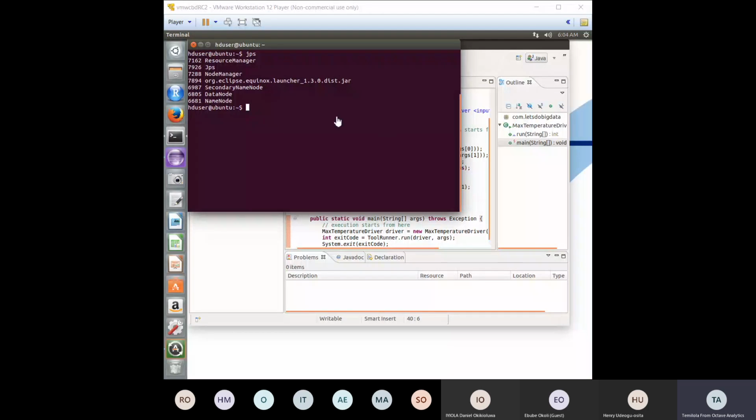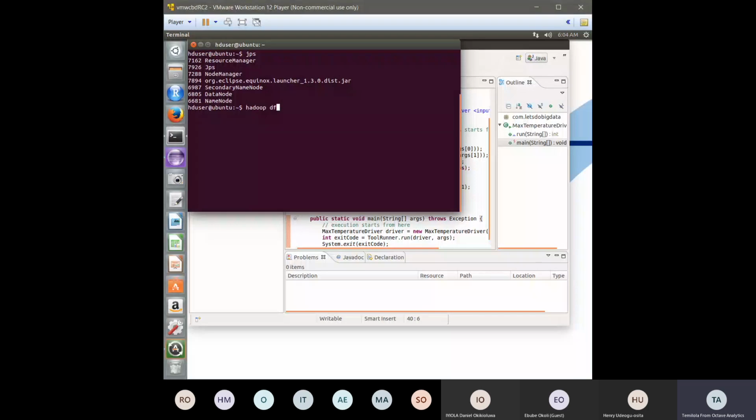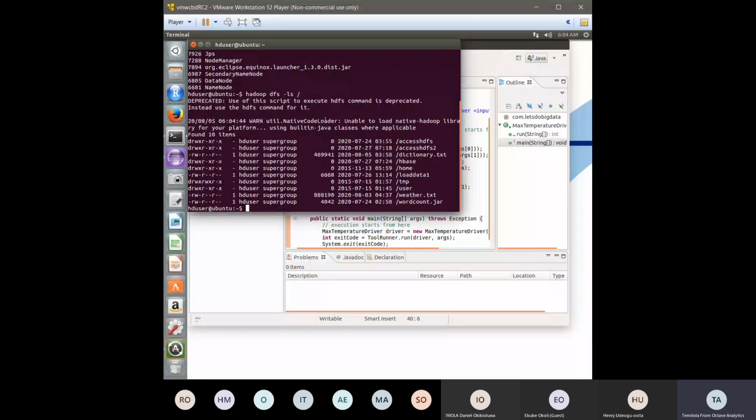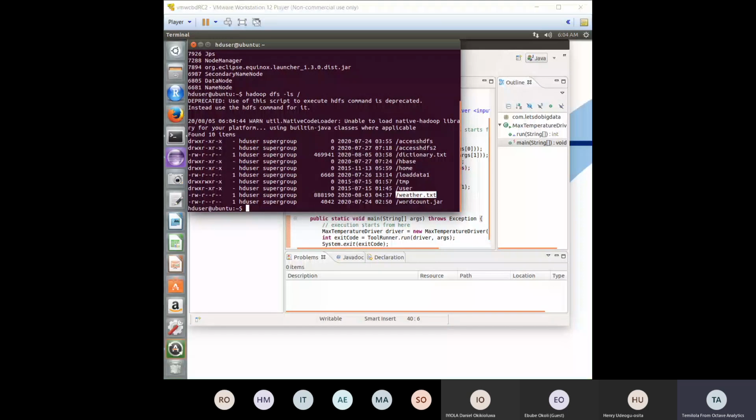Ideally, the weather.txt file should already be in my HDFS directory. So one way to be sure and check that it is there is, let me see, hadoop dfs -ls /, let me check what's there. Okay, the weather.txt file is already there, so there's no need for me to copy it. So I can move on to the next thing, which is running my Java program and using my weather.txt file as the input.